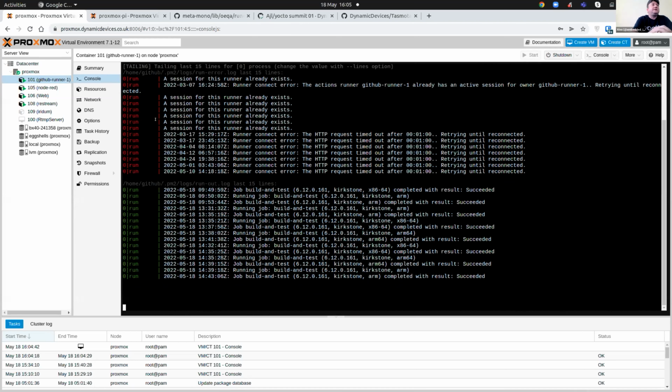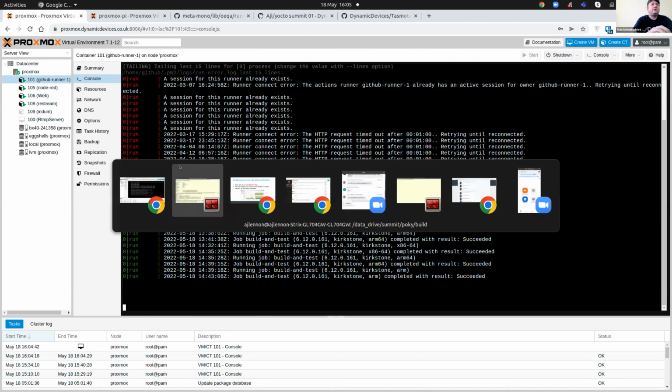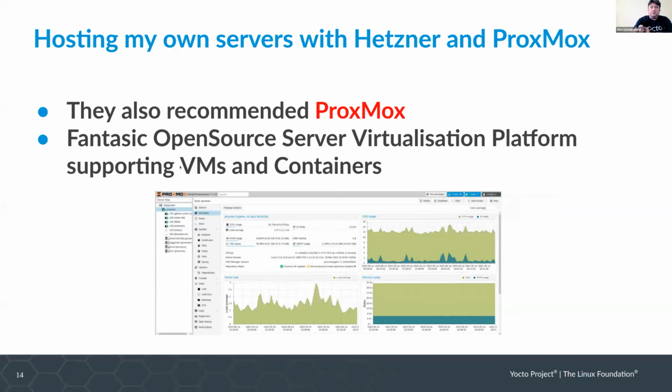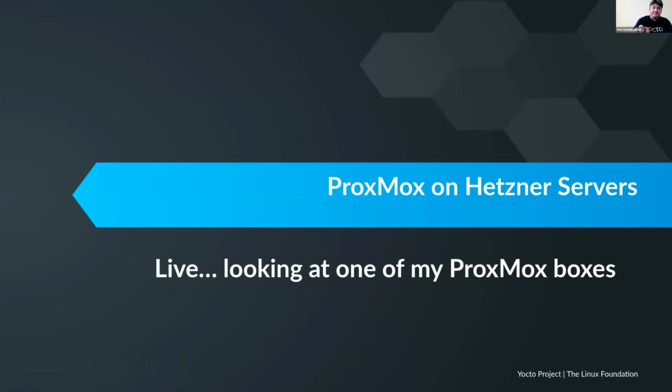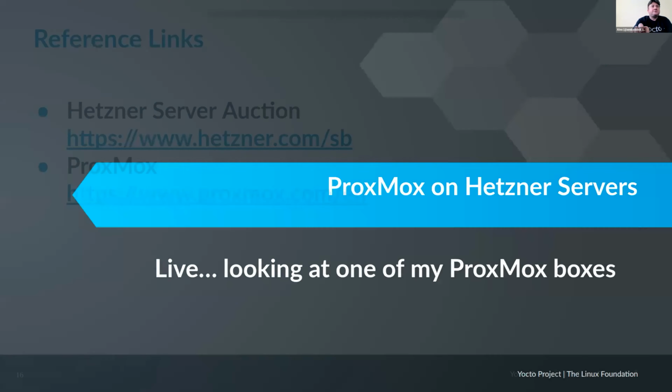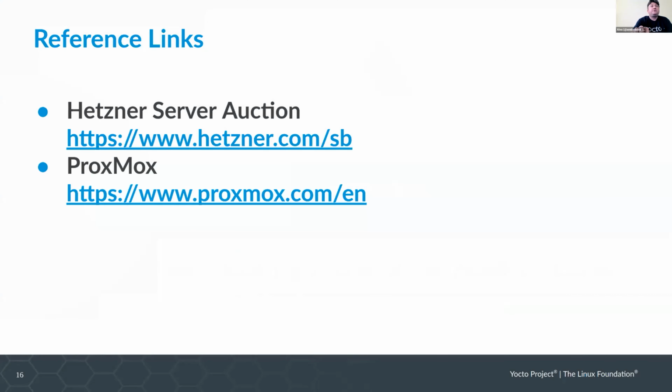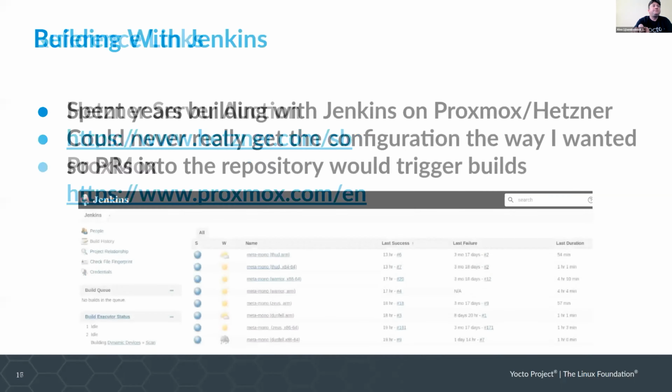So I won't delve into that too much more, but I find it's a really powerful environment to be working within. And when things go badly wrong, I can just back out an image and start again. It really works for me very well. So Hetzner and Proxmox, that's what we've just done. We had a look at one of my Proxmox boxes, and as before, I'll put a couple of reference links up for you, just for posterity.